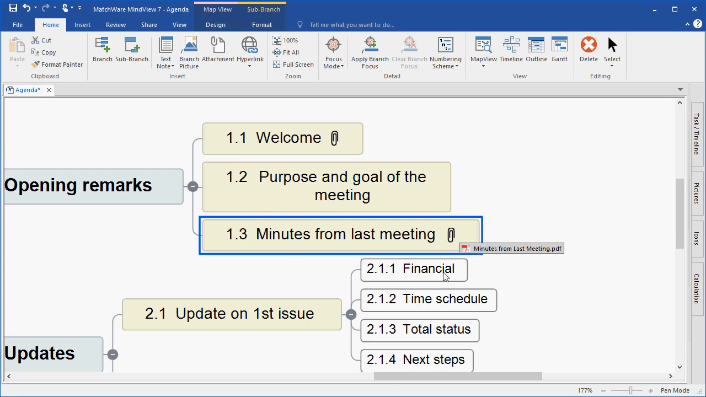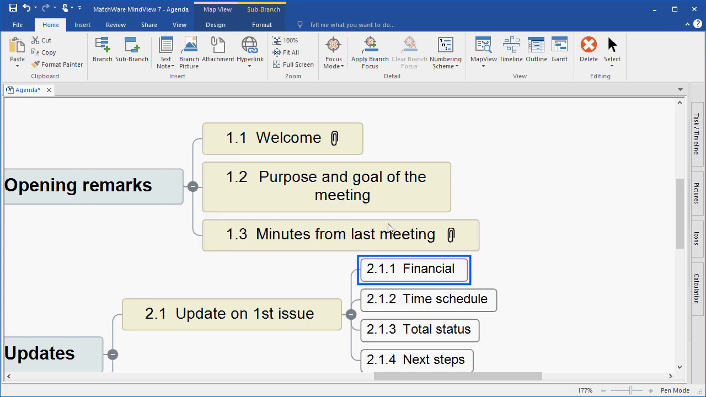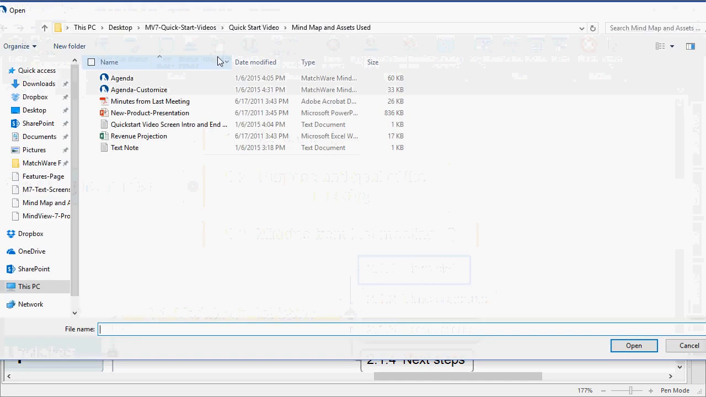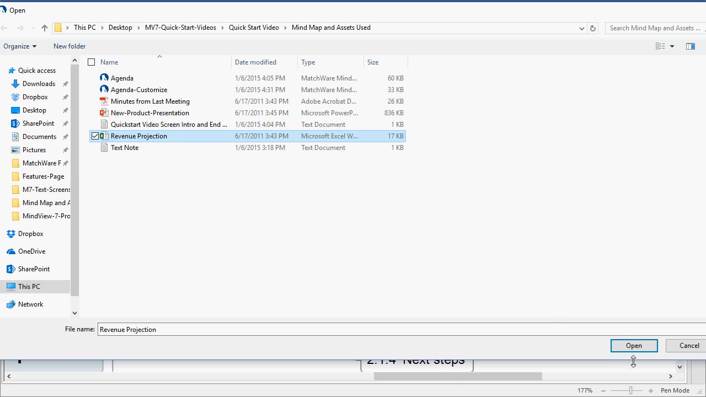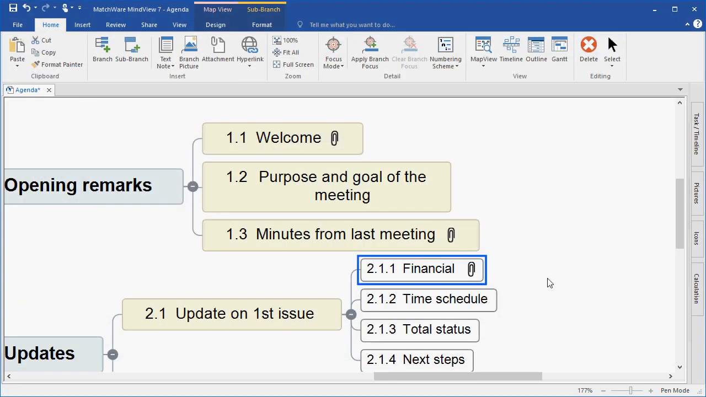We'll continue one more time under the Financial section, and I'll choose to attach an Excel spreadsheet. In this case, we'll attach the revenue projections from the new product line that we're discussing. Once again, I can hover and launch that branch attachment.